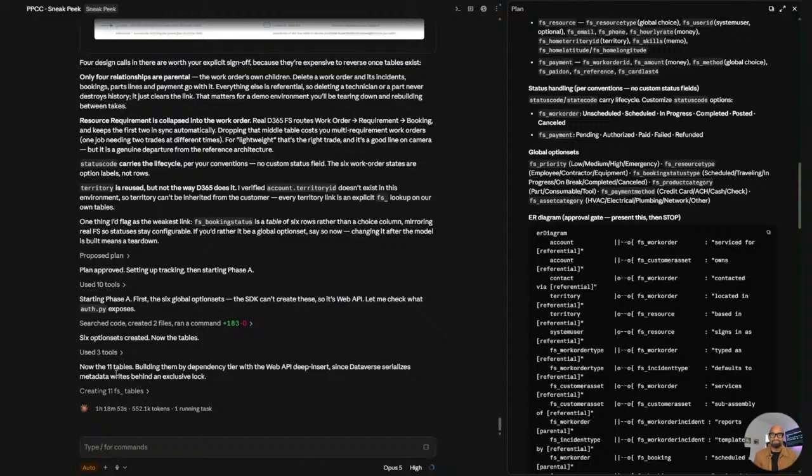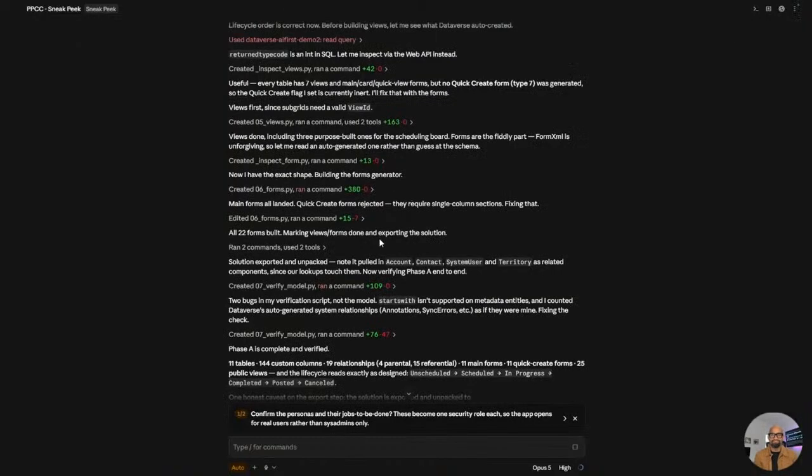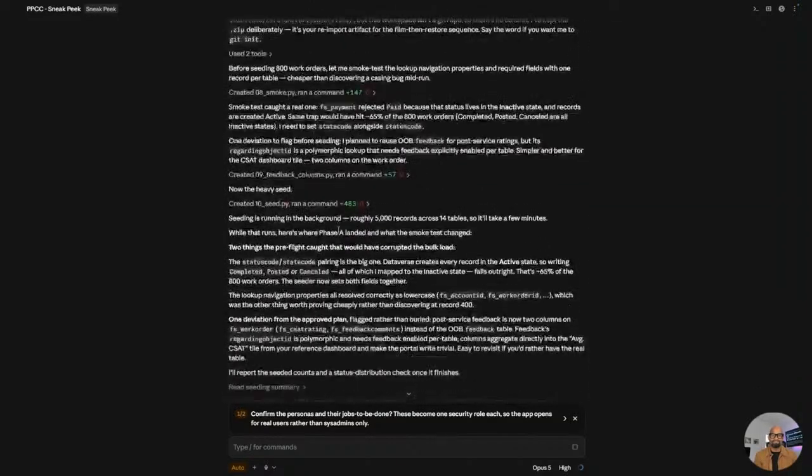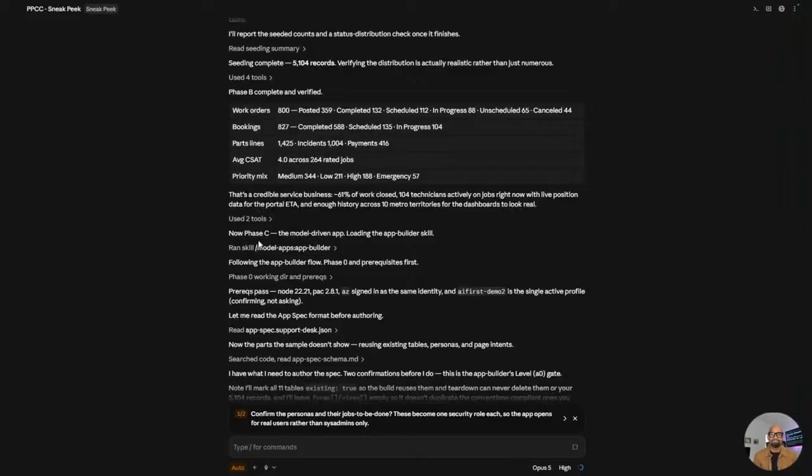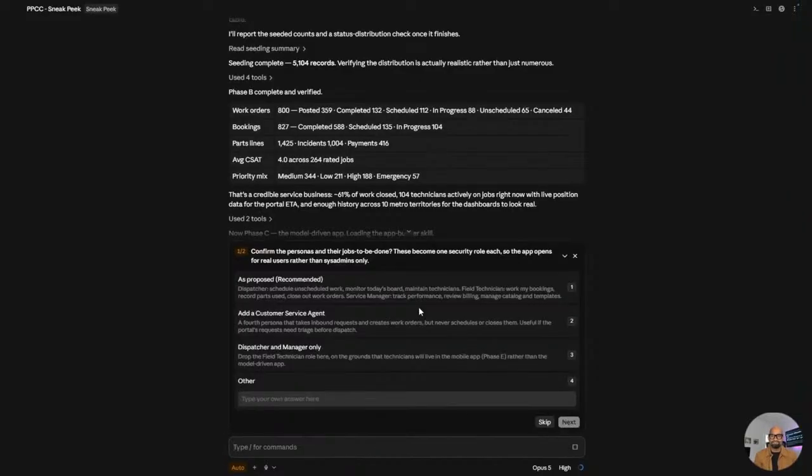And then it's moving on to the 11 custom tables that we are going to create. Phase A is now done, along with forms, views, and all the Dataverse components. Phase B, the sample data, is also created, as you can see here. And then we are now stepping to phase C, which is building the model-driven app. So I got some questions about items that were not clear as part of the plan. It's asking what personas are going to use this app. So I will just go with what was proposed.